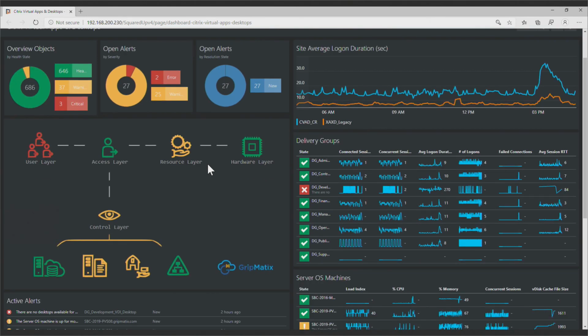What we see here is the main dashboard, which consists of different components like an overview of all the objects, the open alerts, and some key metrics on site level. As you can see, in this demo environment we have 2 sites running, one based on CVAD current release, that is the 2003 release I just mentioned, and a legacy site running based on XenDesktop 7.6.